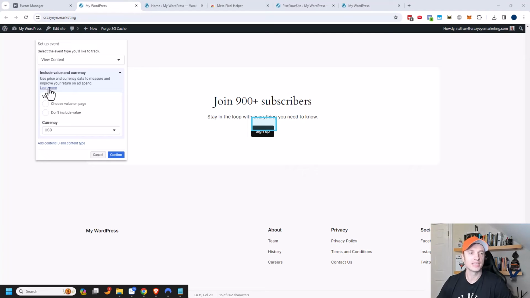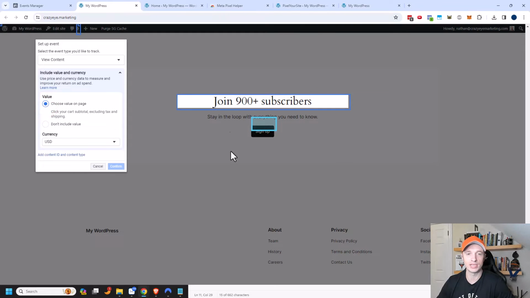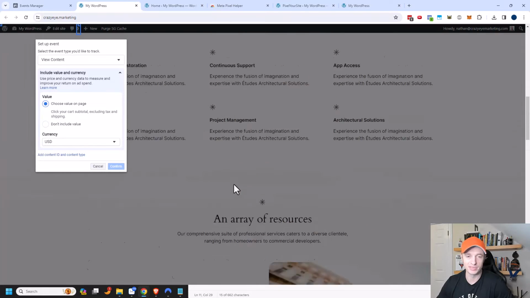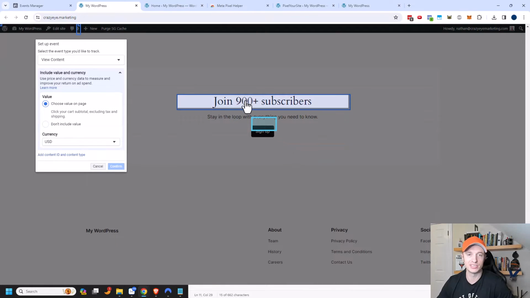Now it's asking if I'd like to include a value in currency. If I think that clicking this button is worth something, then I could go ahead and assign it a value. I could choose a value on this page. If I click this option, it wants me to choose a number that's on the page, and there's not really any numbers to choose from, so it doesn't make sense to choose that option.